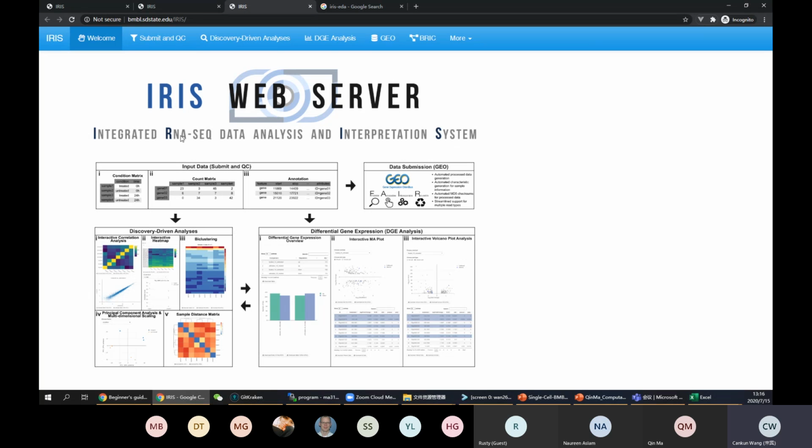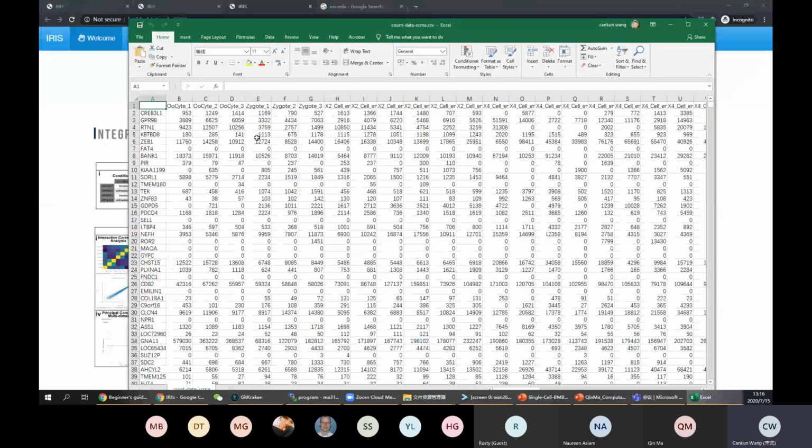So you can perform RNA-seq data analysis and single-cell RNA-seq data analysis. To use the server, you need to prepare the input data, which is a count matrix and a condition matrix. I will be using a single-cell RNA-seq example here. This is the data I will be using today. This is the single-cell RNA-seq gene expression matrix, where each row represents gene expression values, and each column represents a cell.